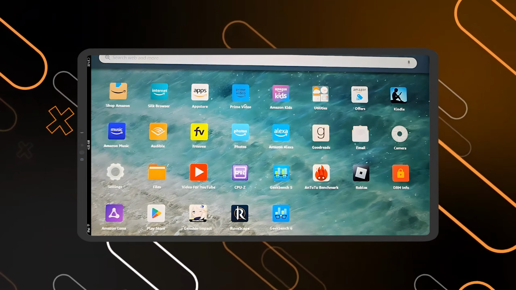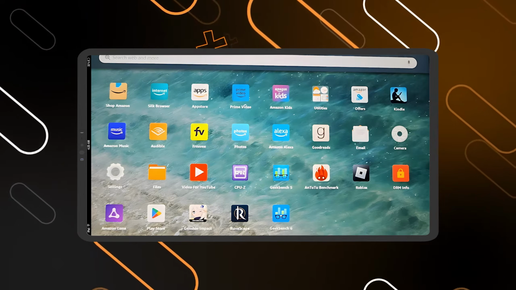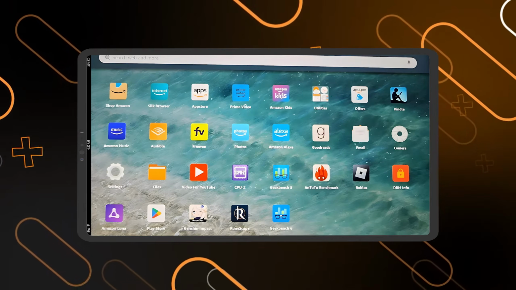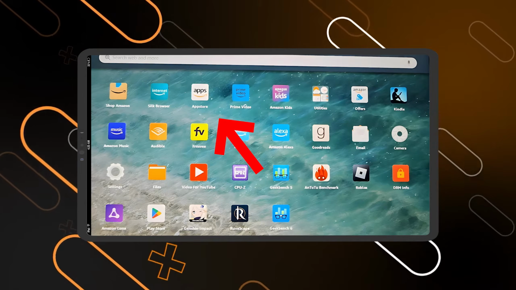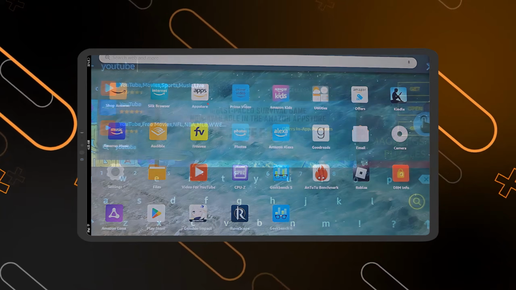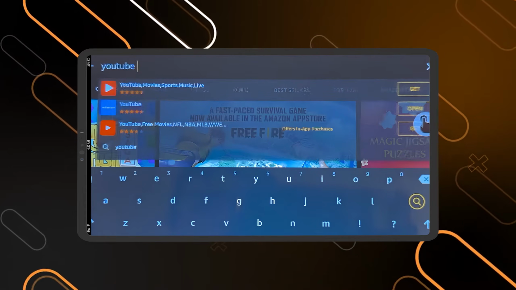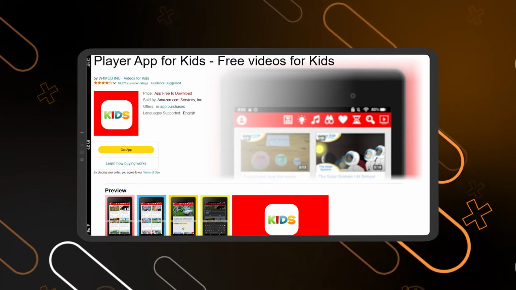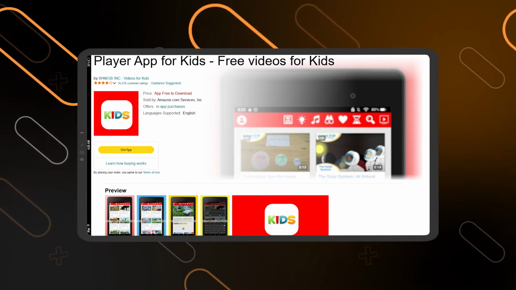Now, the main problem with Amazon Fire Tablet is it doesn't contain any Google applications. So it doesn't have the Play Store app. You only have the App Store from Amazon itself. And when you try to open the App Store from Amazon and search for YouTube Kids, you will find only this application, which is not the official app and it is not from Google itself.